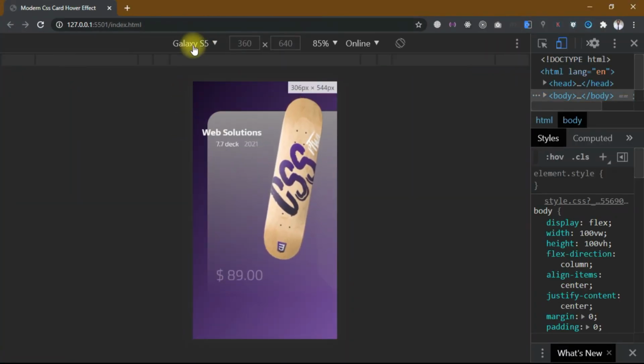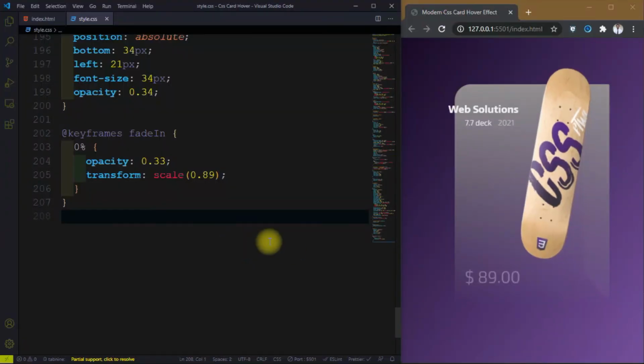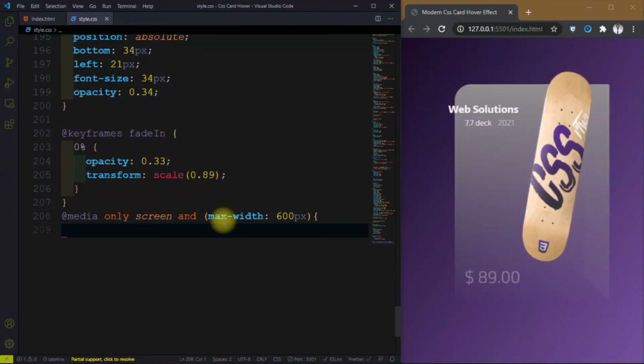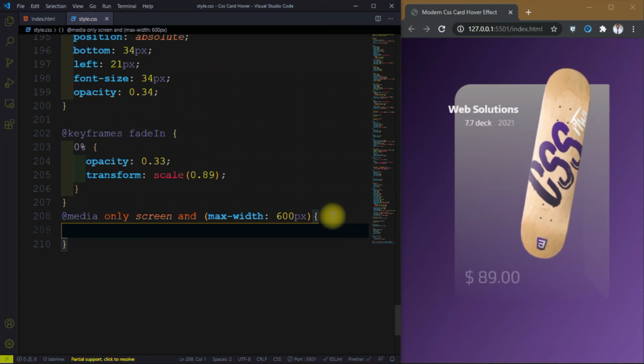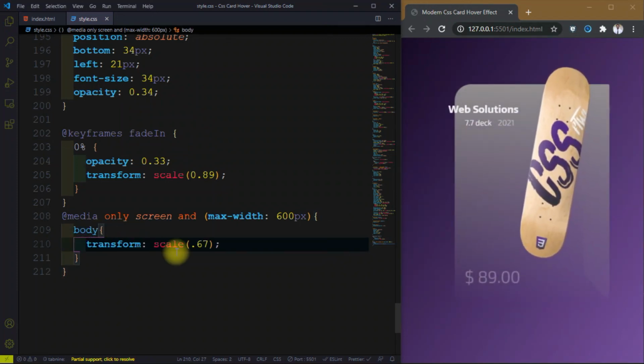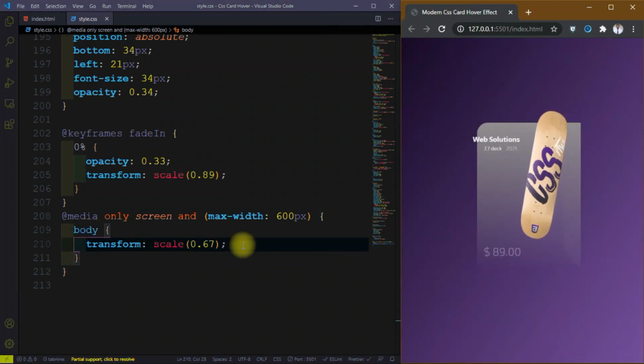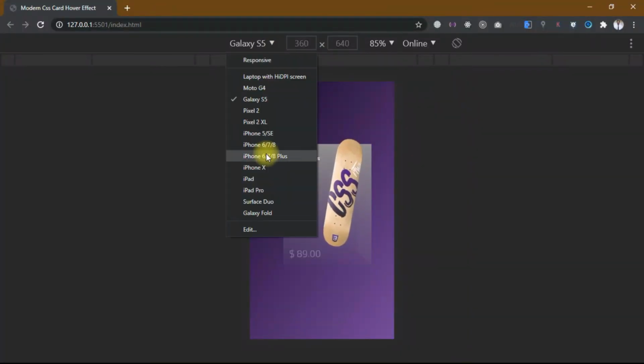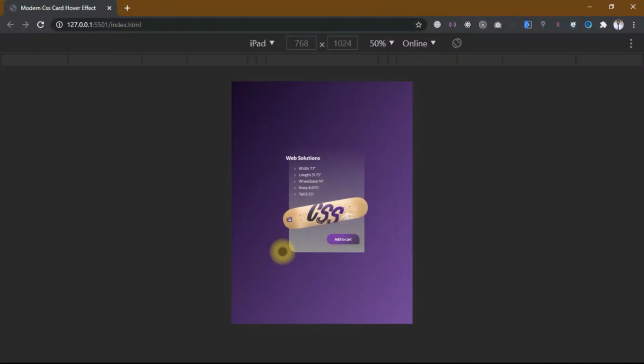To make it responsive, we need to write the media query, media on the screen, and body, transform scale 0.67. So our card is ready now.